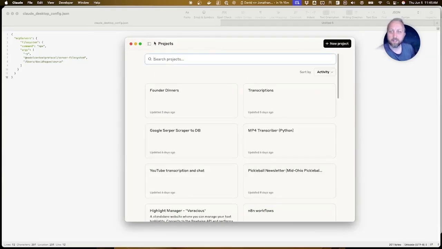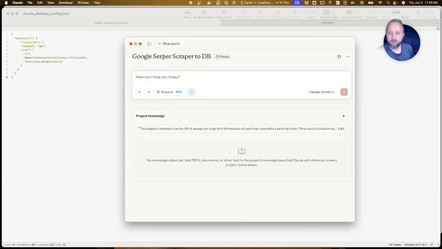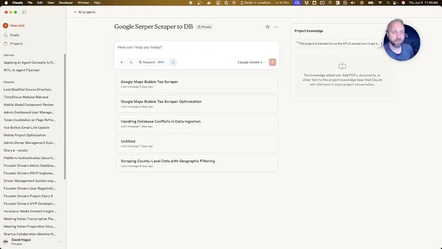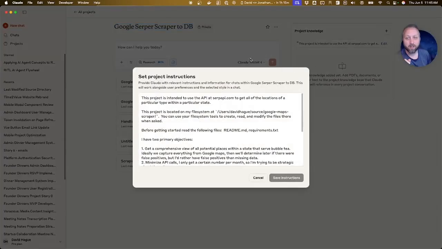So Claude has this thing called projects, and this is just a way to keep your chats together. For instance, I have this one, Google Serper Scraper to DB, and if I expand this a little bit, you can see a little bit better. This keeps all of my chats about this thing together, but also importantly, I have this project knowledge, and this is what you call the system prompt. In here, this gets sent along with every new chat.